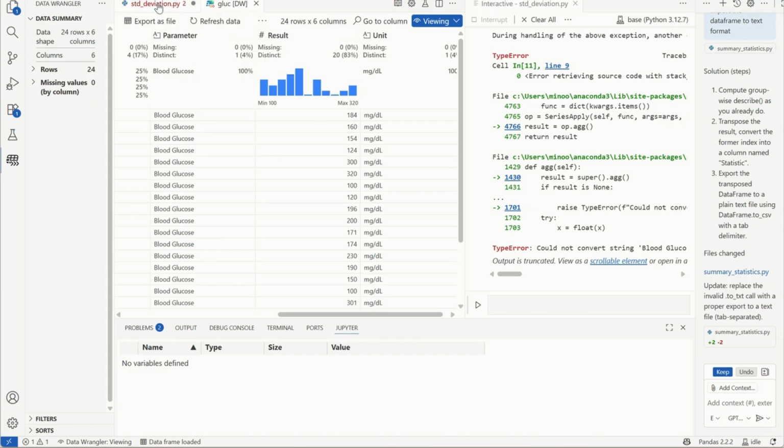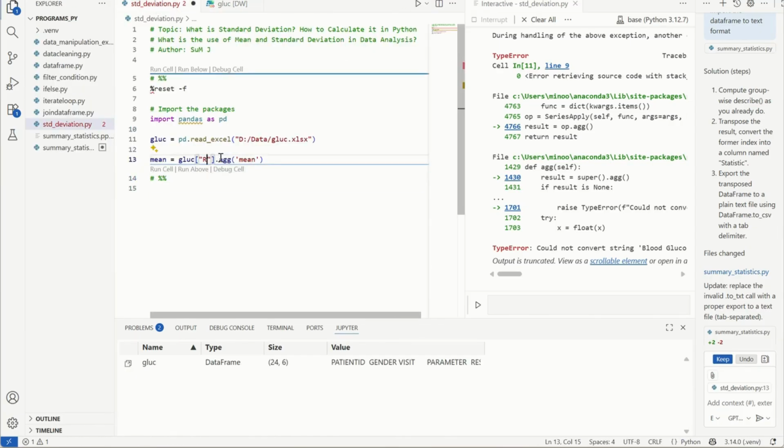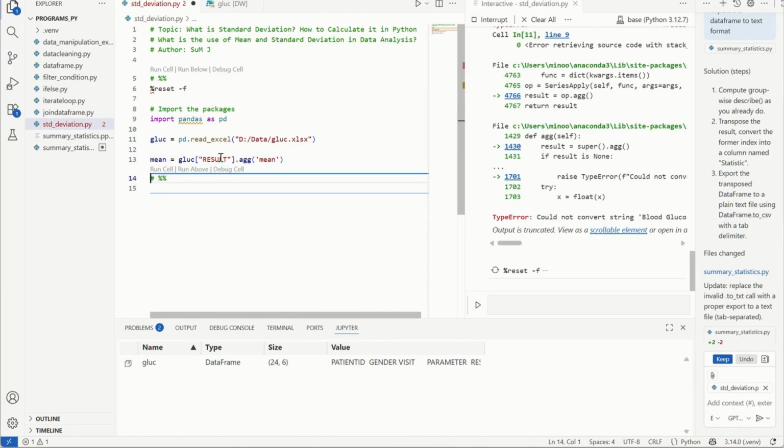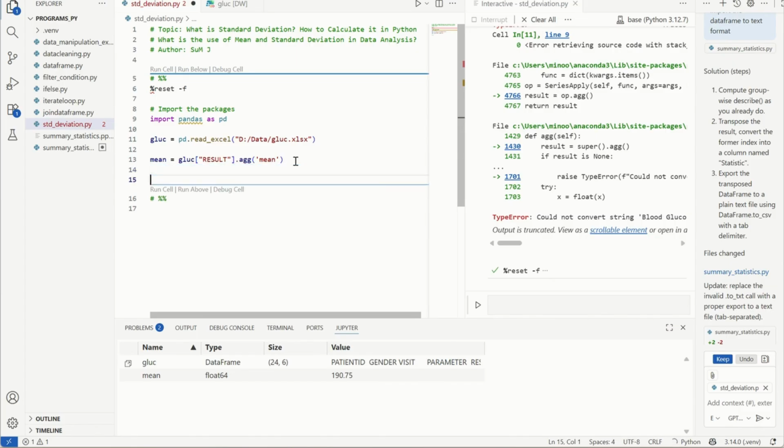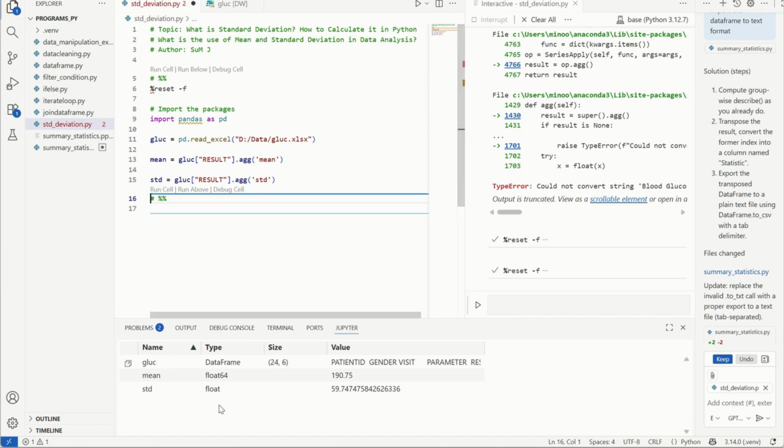So let's keep the results now. Let's change this, and when you enter, it has been executed, and it is telling you that the mean value is 190.75. Now we will create a standard deviation. When we enter this, it gives the standard deviation as 59.74.